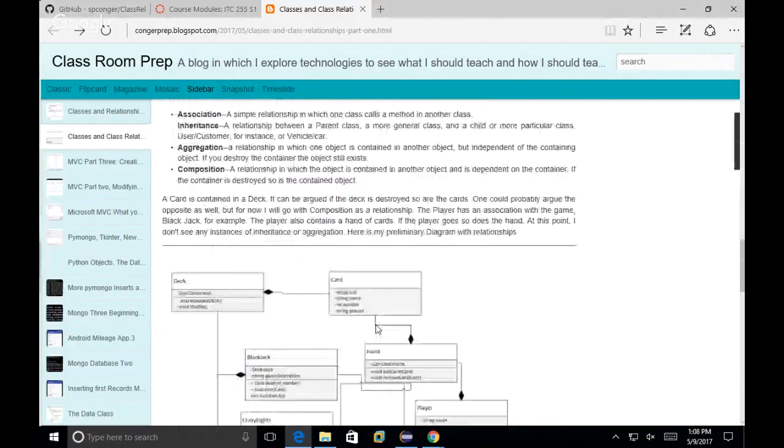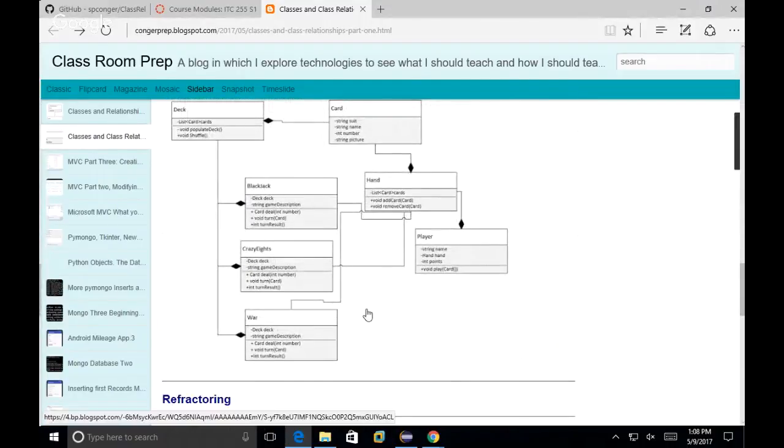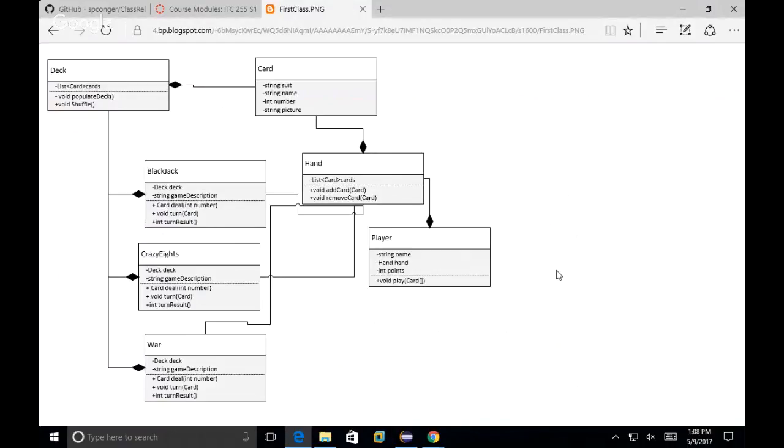All right. So when I do the relationships, and this is a first take, I did card as a composition to the deck. Theoretically, if you throw away the deck, the cards are gone. You could debate that, but that's how I'm treating it. So each of these has a deck. So the deck belongs to the game. If you get rid of the game, then that deck is gone. These could be aggregation too. Again, that's debatable what they are.